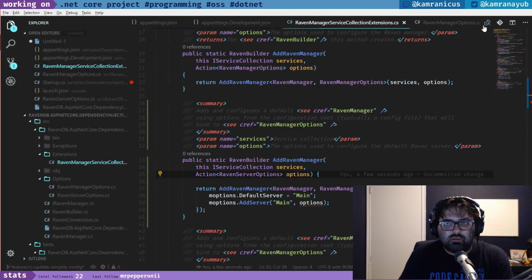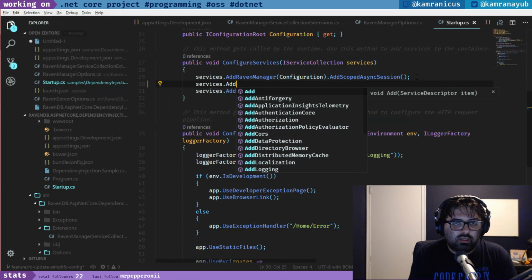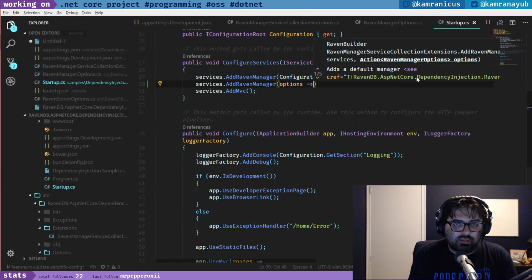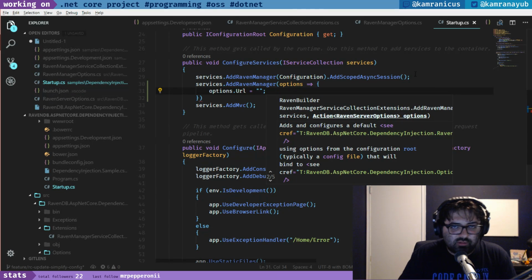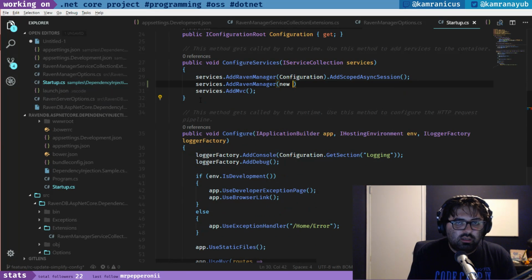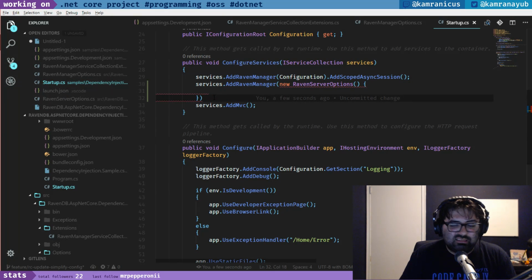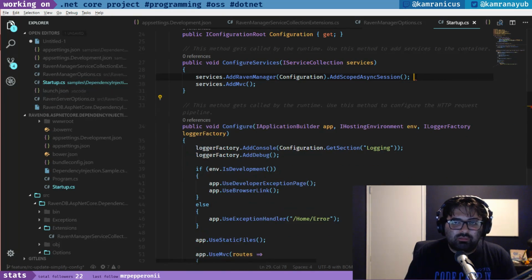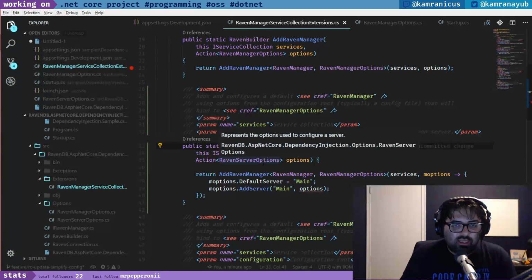I mean, it depends on what you think is a good API to do this as, but so I have the option to do like services.AddRavenManager, and then I can still say options, right? But I can just do options.URL blah blah, right? Or I can say new Raven server options. Ugh. Blah. I don't want to do that. We'll just do the action-based method that is more consistent with how the rest of all the services work in ASP.NET Core.